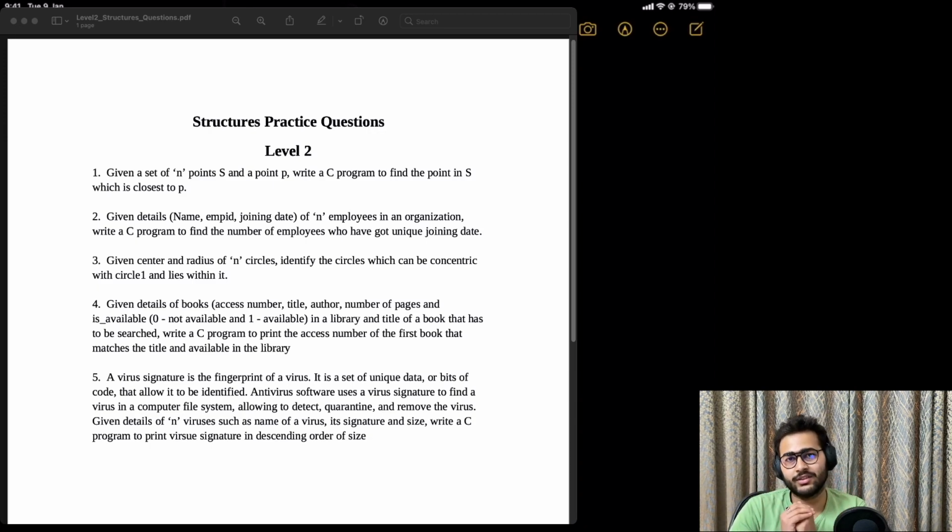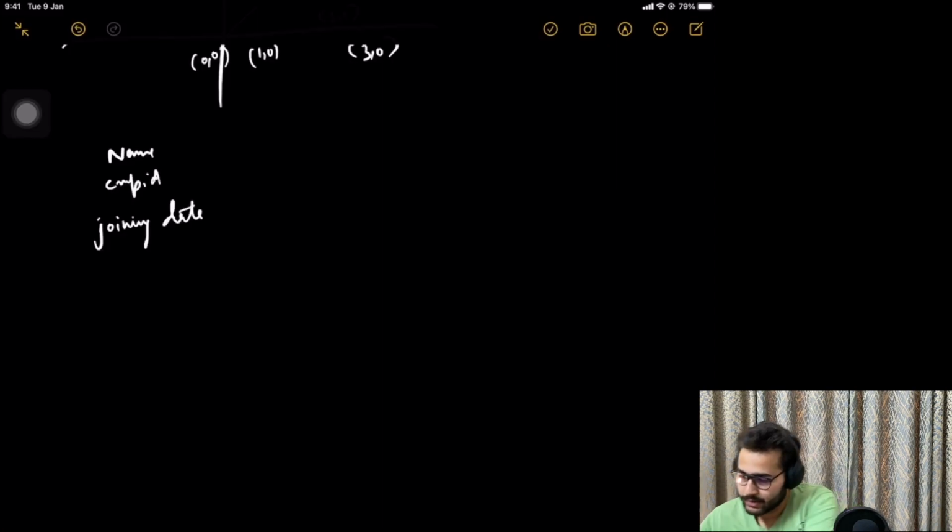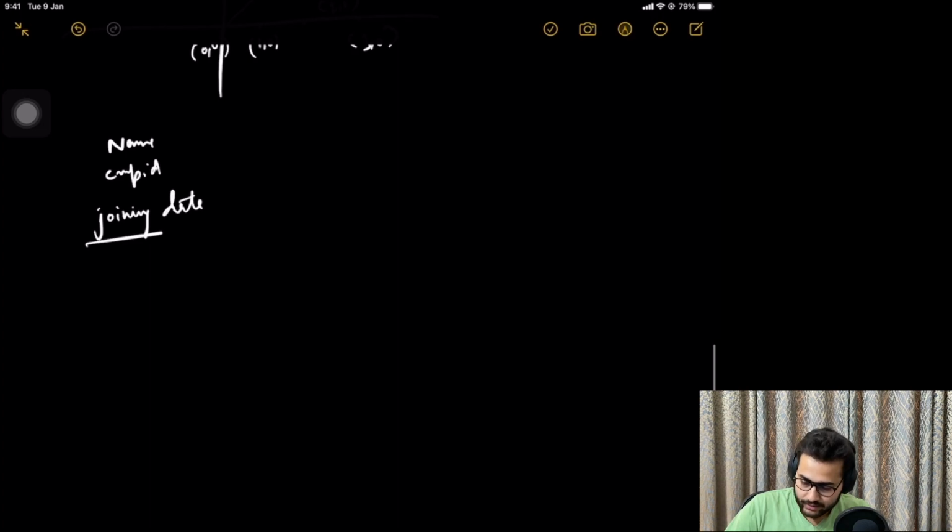Let's get into discussion on our notepad and continue from there. So let me quickly switch to that. Yeah, here we are. Okay, so we have name, employee ID, and joining date. This joining date can itself be in hours, minutes, and seconds. I think we need two structures to represent the data given to us.